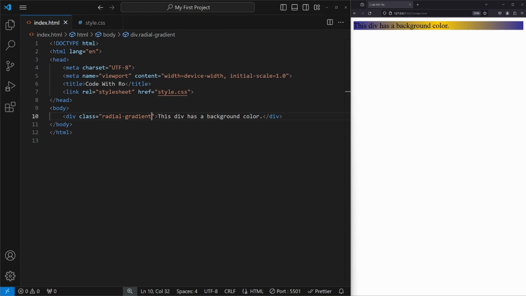And there you have it. You just learned how to set a simple background color and create beautiful gradients in CSS. Experiment with different colors and shapes to see what you can come up with.